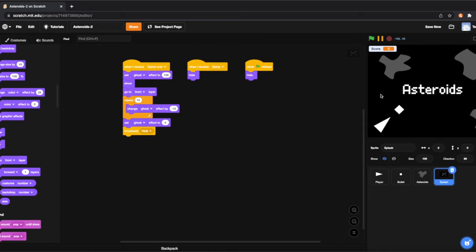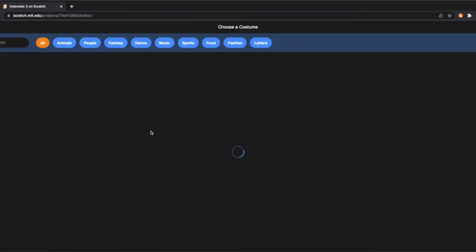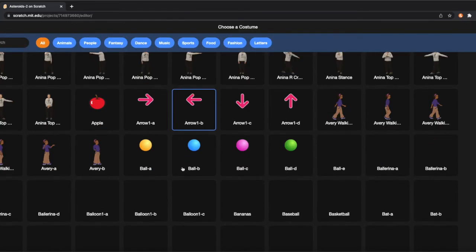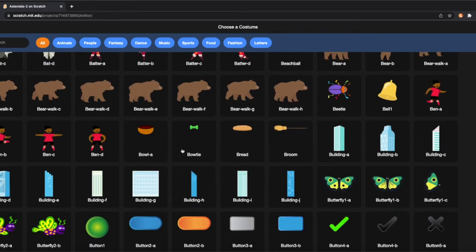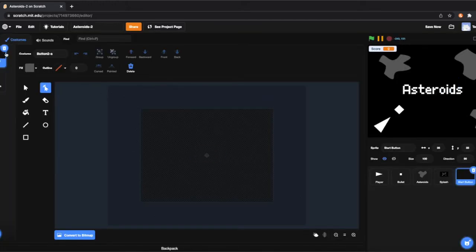Perfect. Now let's add a restart button. Make a new sprite. We're going to call this start button. I'm just going to use a button from the Scratch library, and so I'm going to be using button 2/A. Delete the bling costume. Just gonna call this button.